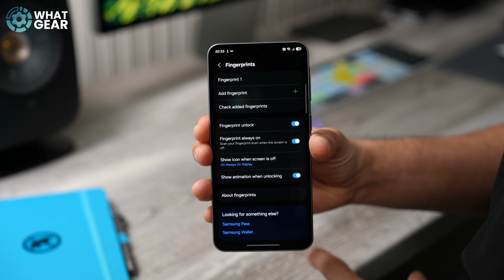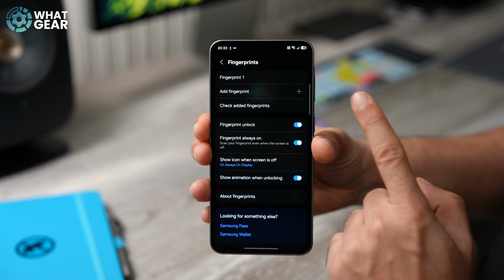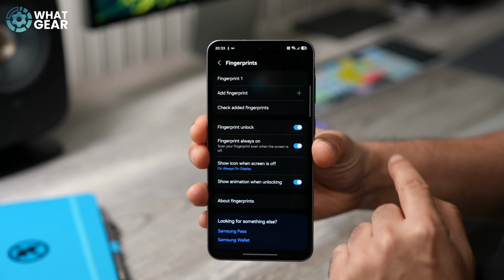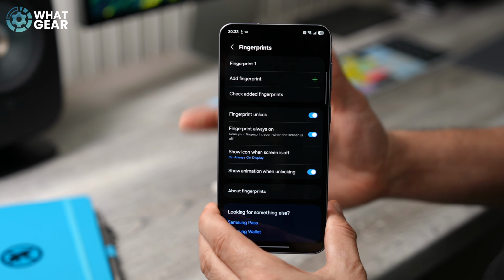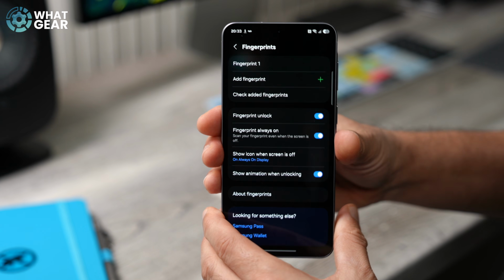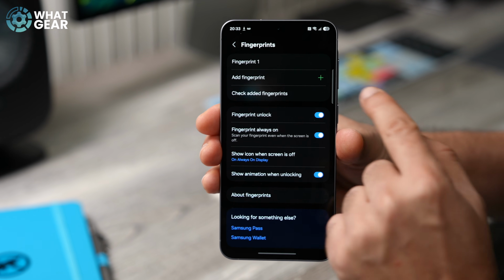And if you're the type of person who rushed through the setup process and only did one of your digits, I highly recommend doing 3, the thumb and first finger on your dominant hand, and then maybe your thumb on your other hand, and you can just hit the plus here to add those additional fingerprints.